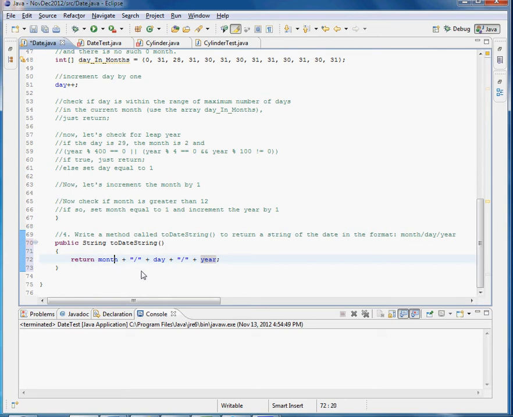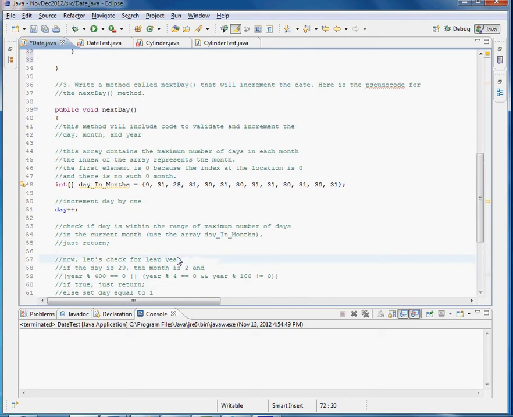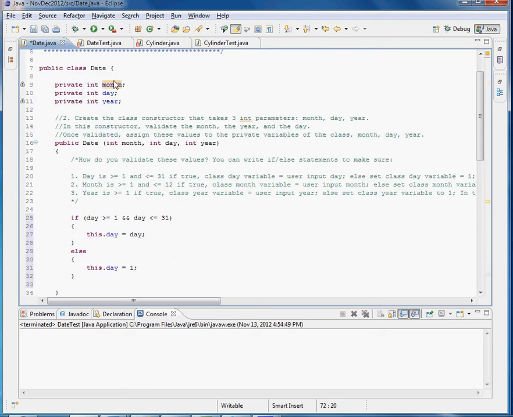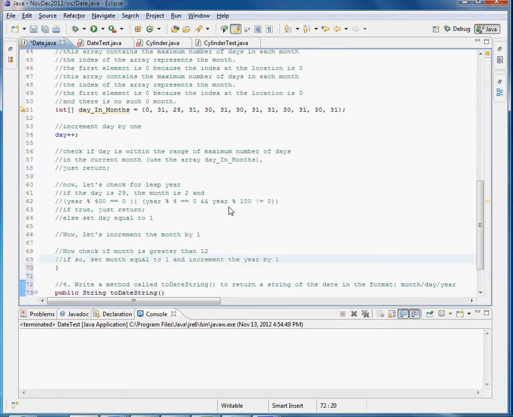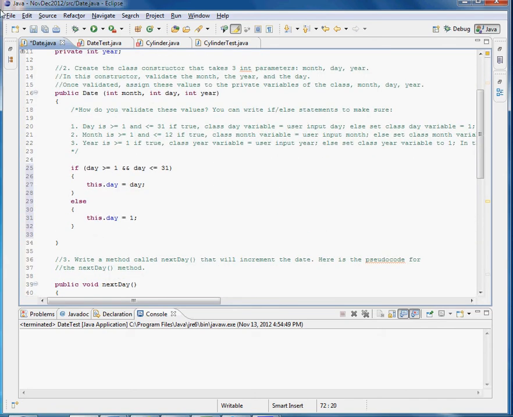And what month and day and year are those? Those are the class month, day, and year. See, it's highlighted there. Those are my class variables, my object variables. And that's it for the date. Of course, you have to convert all my comments in here. All right, let's go ahead and save this and leave it like that.